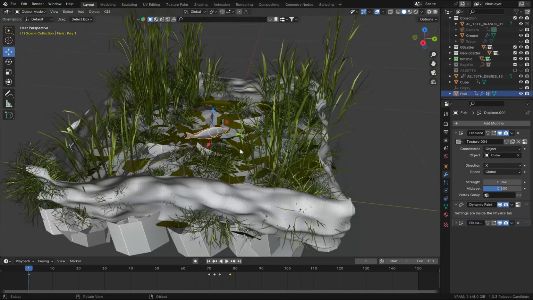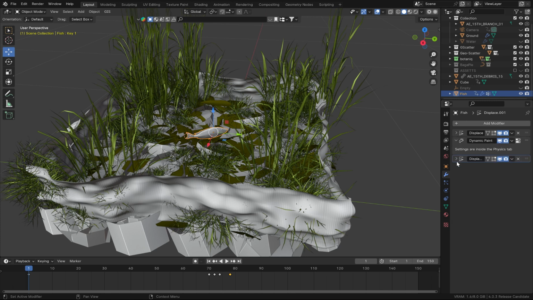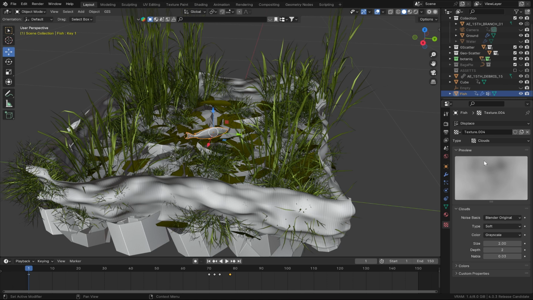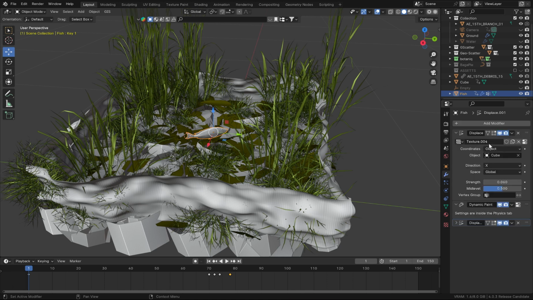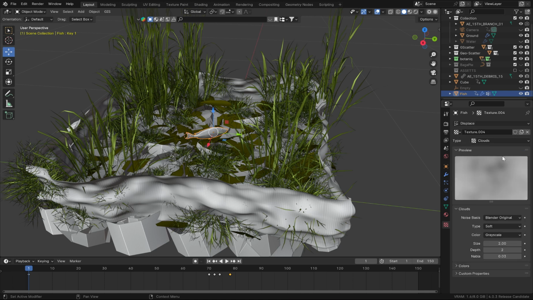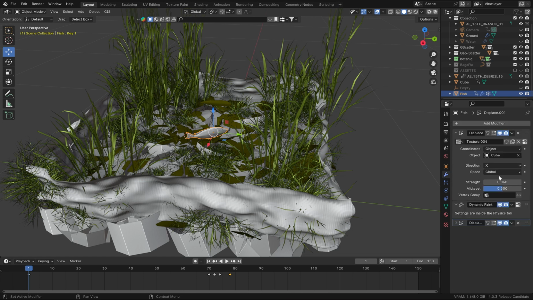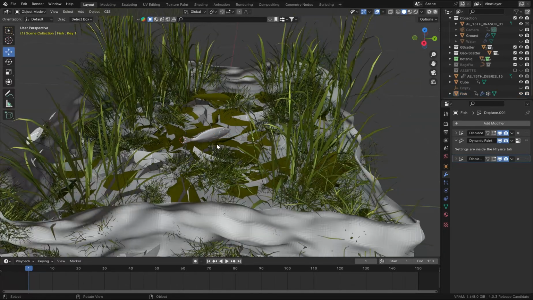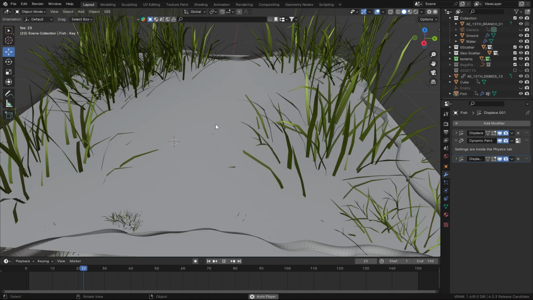Now, for the movement, you can see here that I'm using a displace modifier with a cloud texture to create the movement of the fish like this one. In the modifier, there is a displace texture that I use for the animation of the fish movement. After creating the animation of the fish movement, the next important step is how to create an effect on the water when the fish moves like this.